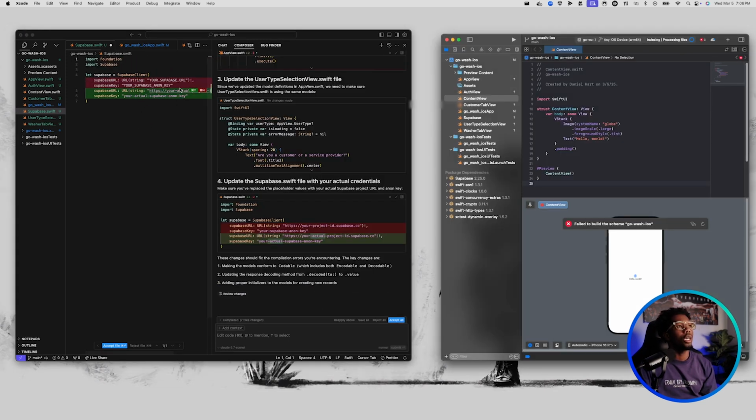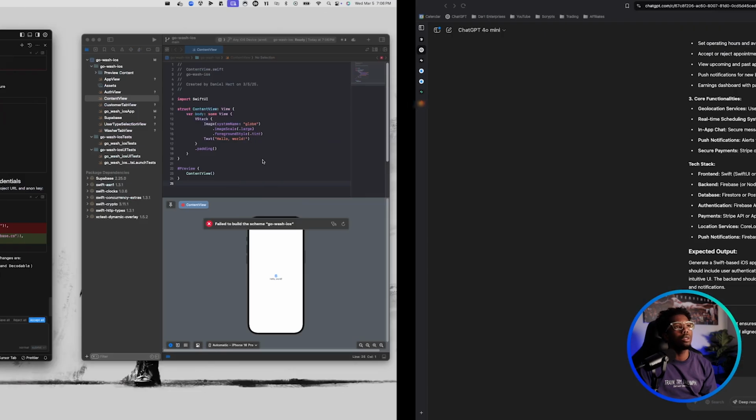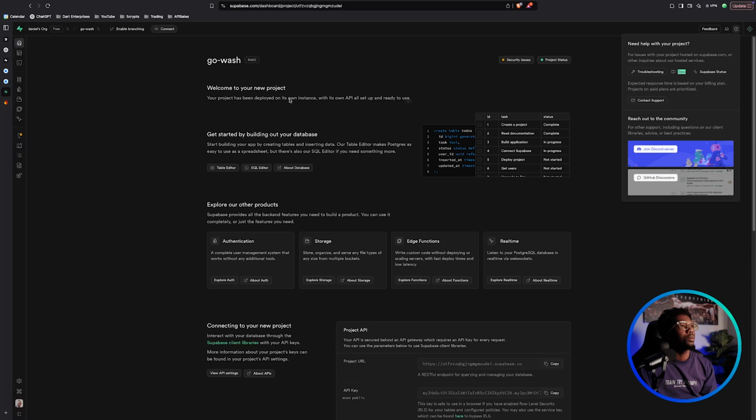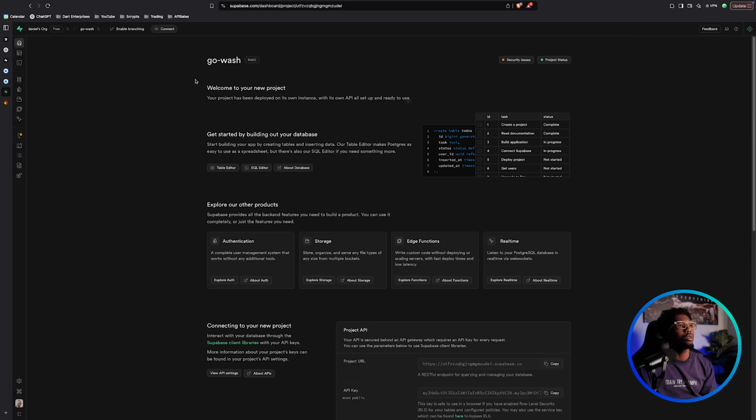Okay, so let me actually update these strings. So go to Supabase URL. I need my Supabase URL from my Supabase project. I created this project in Supabase, so just log in, create an account, and then click on your organization, click on that, and then click on create a new project. Super simple, just give it a name, and then you'll be brought to this page.